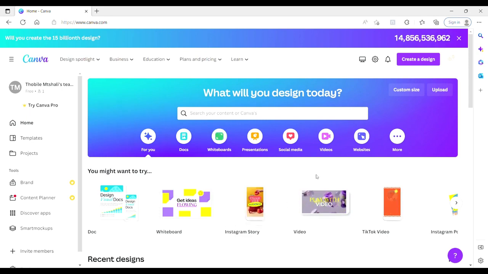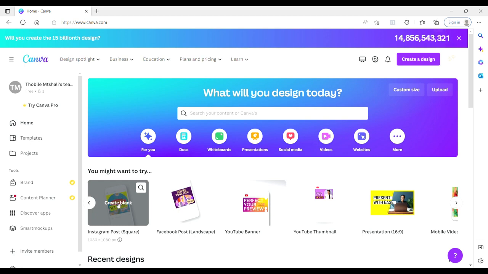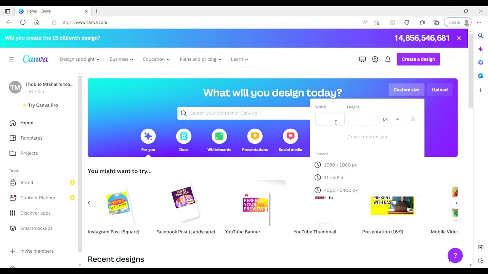In today's video I share with you how to design a soccer match poster or flyer using Canva. So, let's get started. Log into your Canva account and click on Instagram post. Alternatively, you can use custom size and enter your preferred dimensions.